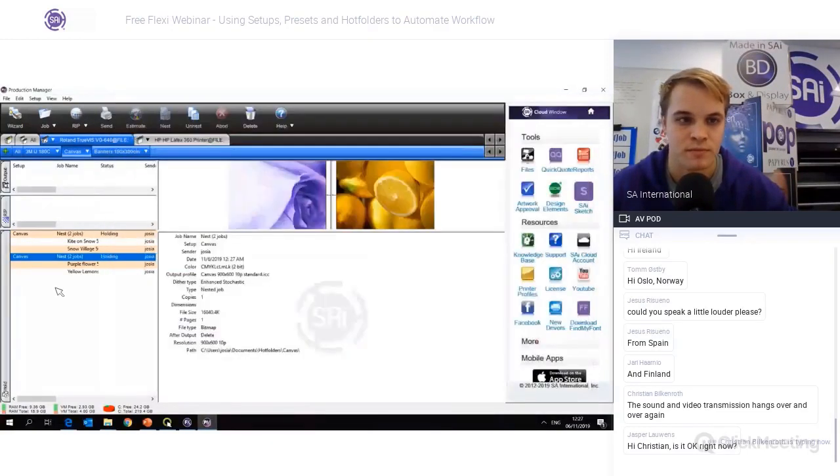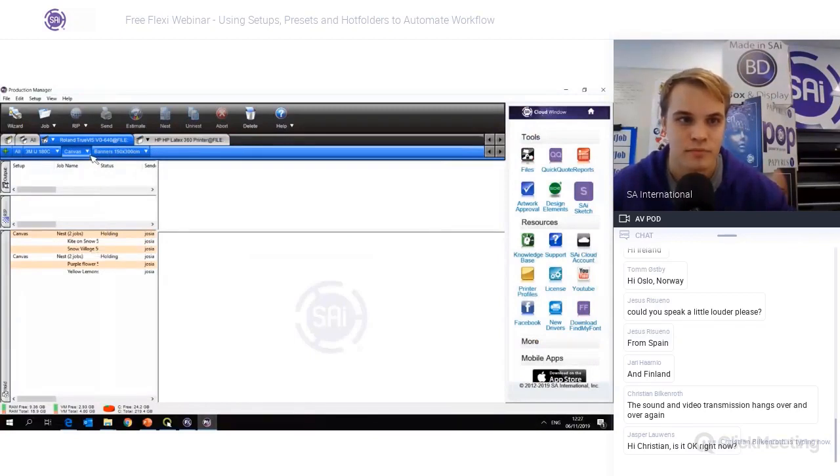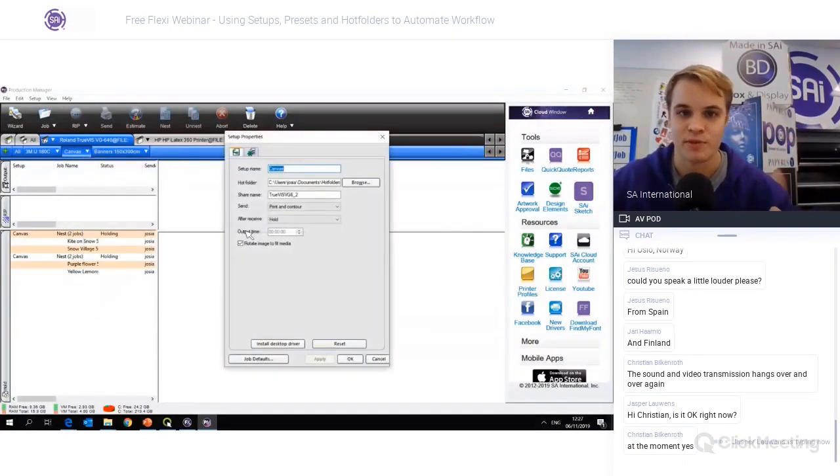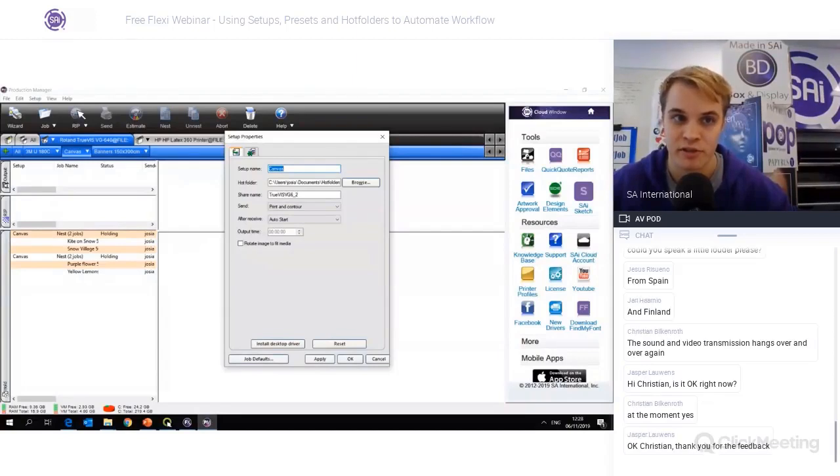my jobs, like so. Now, something interesting, which is where the automation comes in, is in the setup properties, you can tell it to automatically start jobs when it receives them. And when it starts can be limited by the automatic nesting. So at the moment, if it's set to auto start, if I add a job, it's just going to send it directly to my printer.